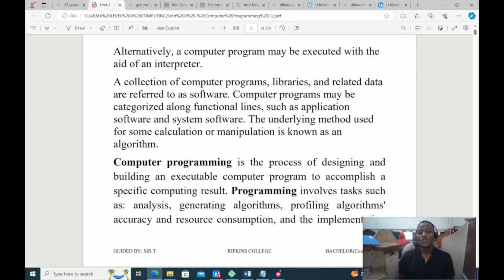Now, when we have many computer programs, or a collection of computer programs, with libraries and data working together, we call that collection software. In layman's language, I can define software as a collection of computer programs, libraries, and related data.